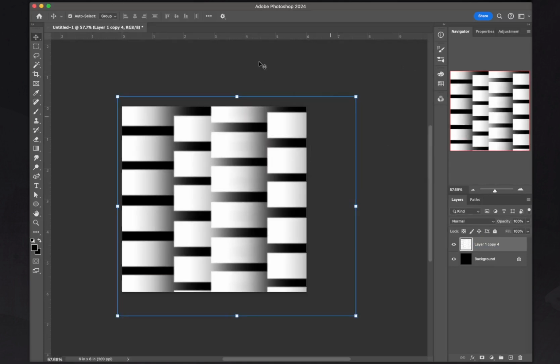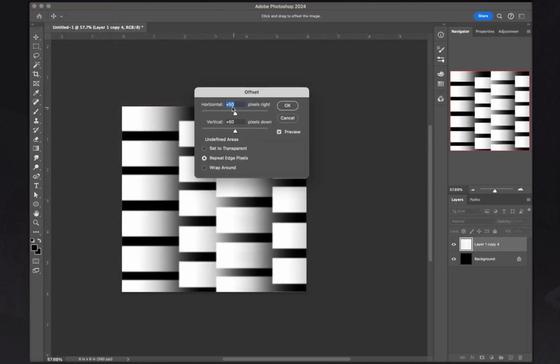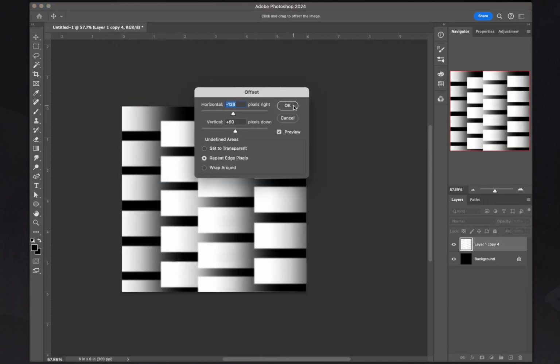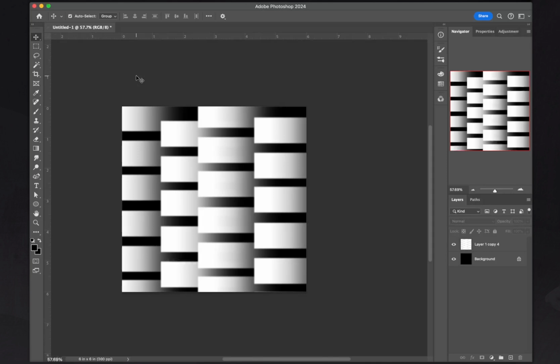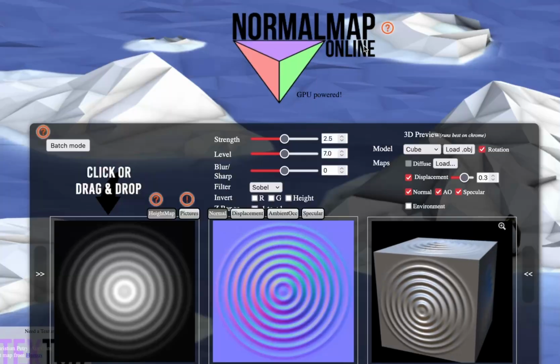the edges. Then, before we export it, we're going to offset the texture. Offsetting it will make it so it seamlessly tiles on the 3D model. After that is done, we can either save it out as a PNG or JPEG.